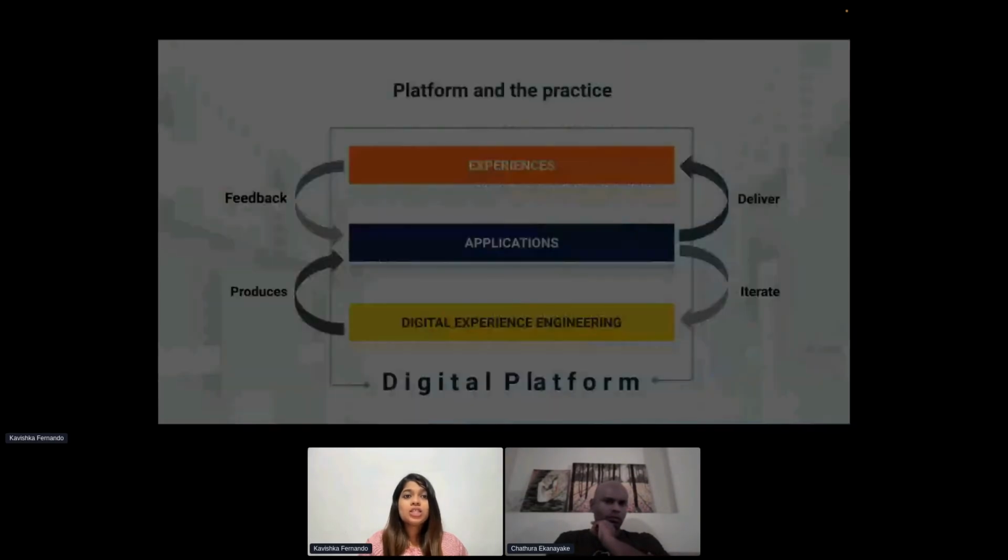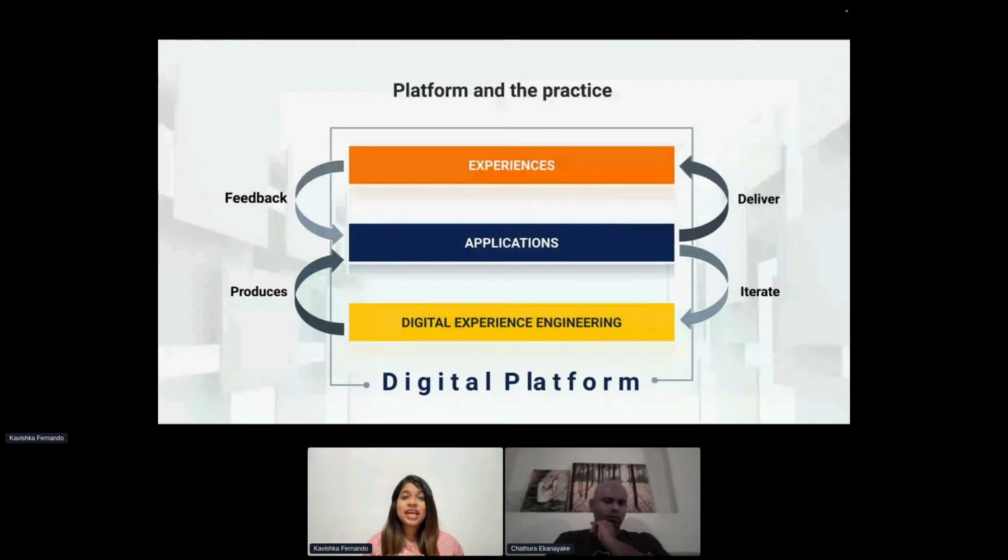So we believe that digital experience engineering can produce applications that produce the experiences that you're looking for in the modern world. As users start consuming these experiences, they can give feedback to the development teams, and then the feedback can be reiterated into the digital experience engineering process, and it can be enhanced to provide better experiences.